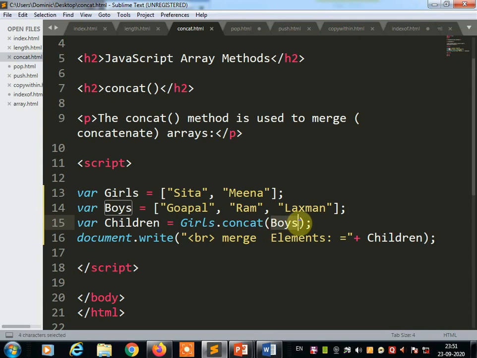So here boys is the variable taken, so girls dot concat boys. And then if you want to see this result on the web page, then document dot write is the property you are going to use. What you have done now is you are going to merge, so I have written here merge element, where I am merging into the children variable. So in the children variable you will get the result of these two arrays together. The first array is the girls list and the second array is the boys list. Now both the array lists will be merged.